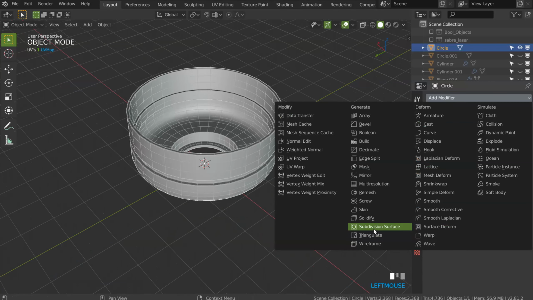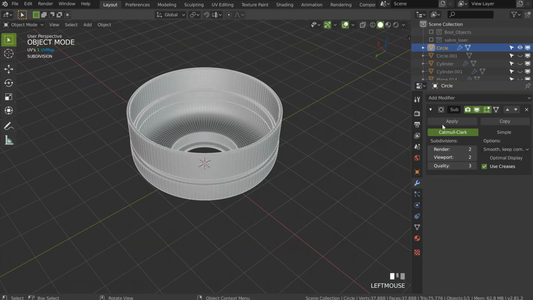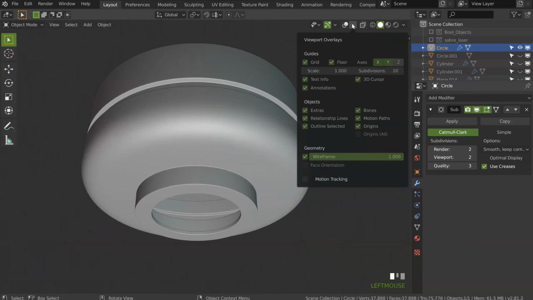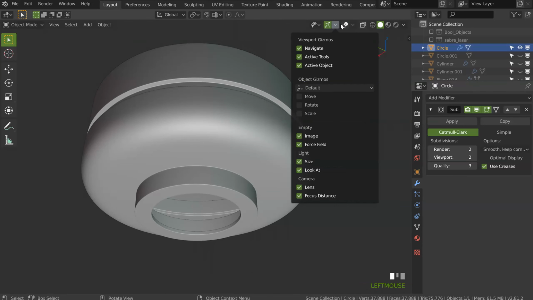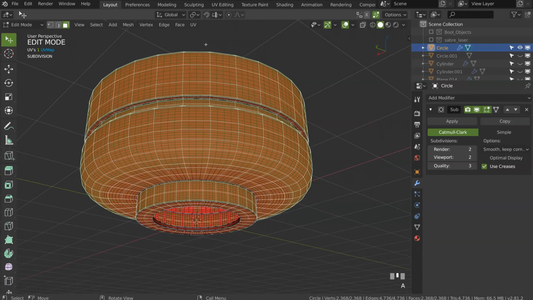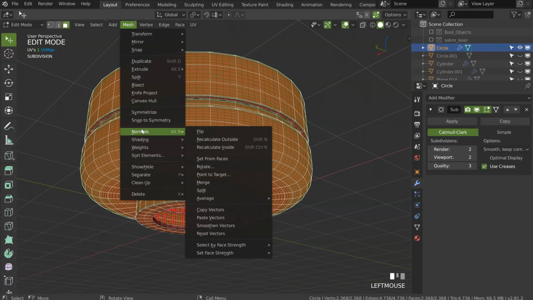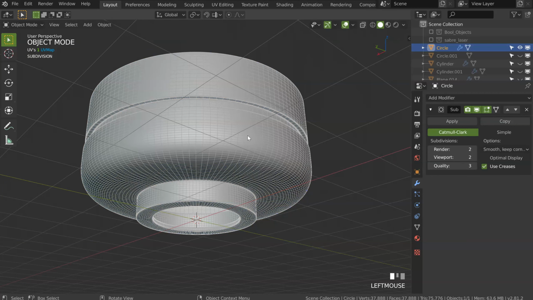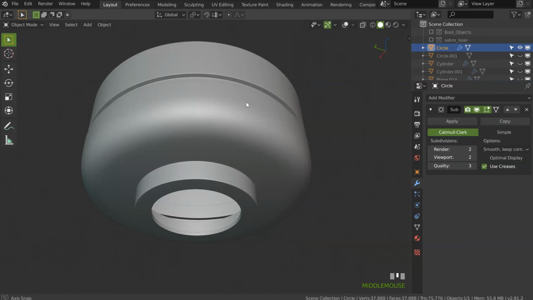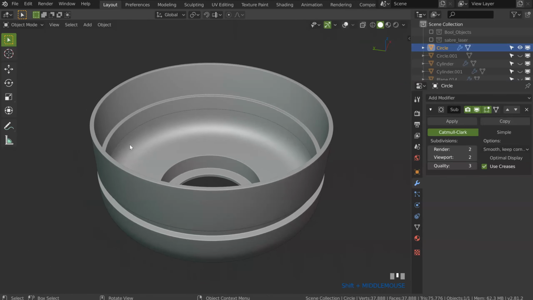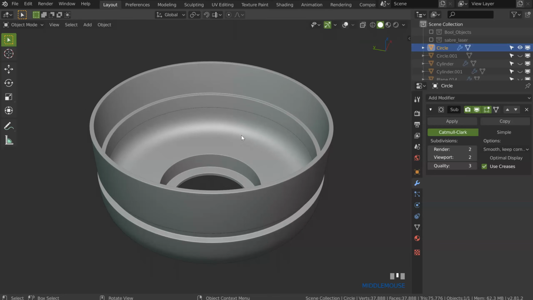I can now add a subdivision surface, iteration 2, and if I check, I have something correct. I will just check again the face orientation. Yes, as you can see, weirdly, it's inverted, so, normal, flip, and now this is correct. Okay. So this is the normal way to make this object. And as you can see, this is normal, this is correct.